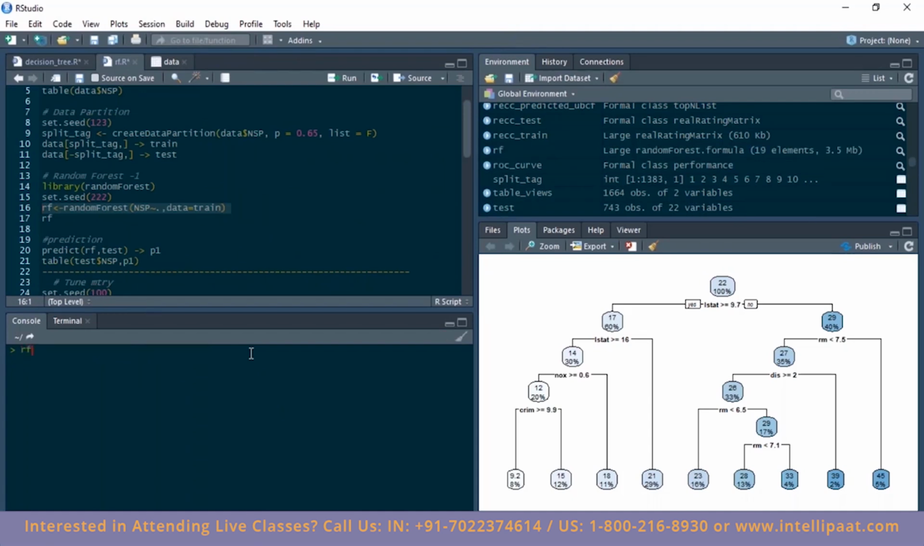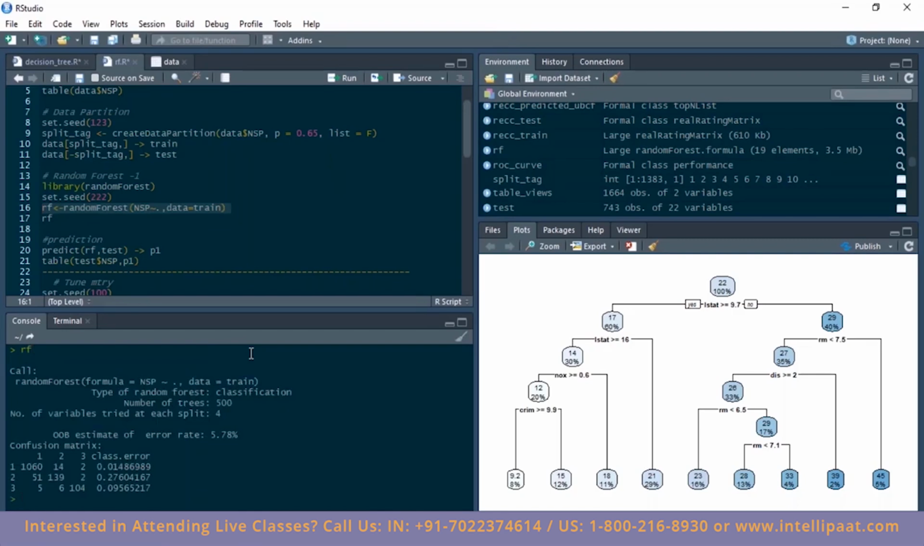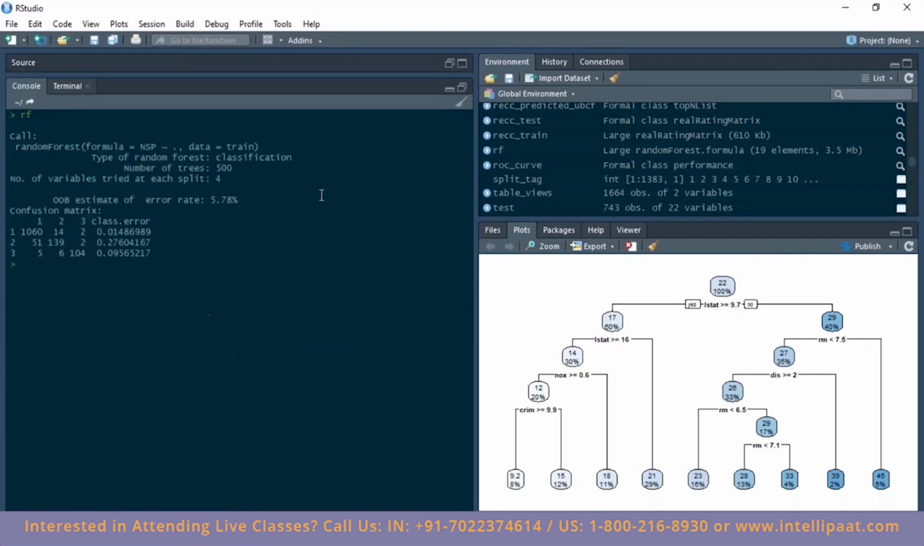Right, so let me just print RF over here. So this is the model which we've built. By default, this random forest algorithm takes the number of trees to be 500, and the M value which we saw, the number of variables tried at each split, is 4. So by default, the number of trees is 500 and that M value is taken as 4.